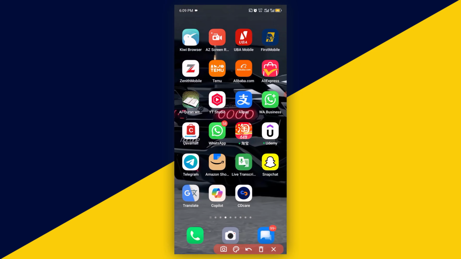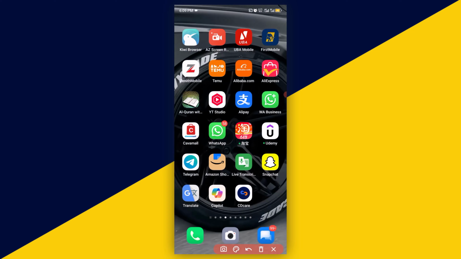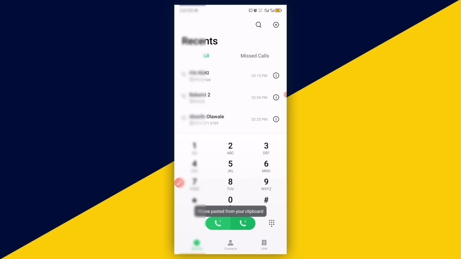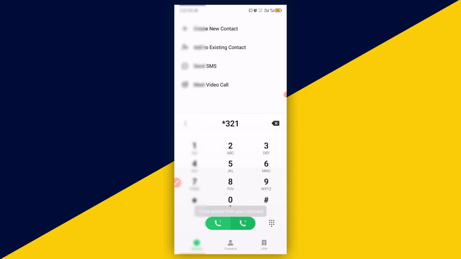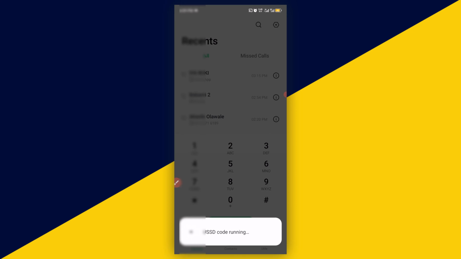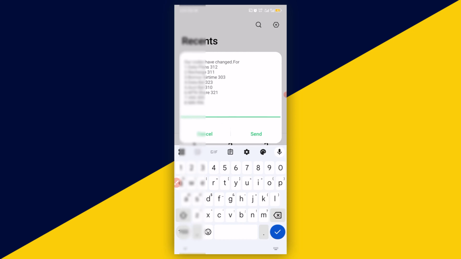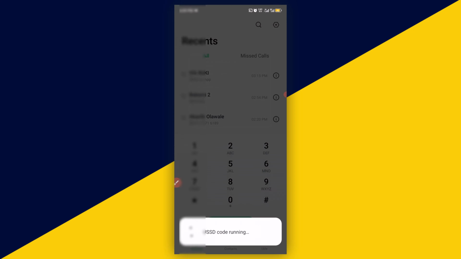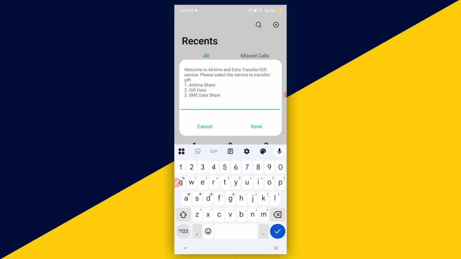Very first thing you want to do is to head over to your dialer. The next thing you need to do is to dial *3218#, then hit on send. Then click on here. Next thing you need to do is to enter number 6, and then hit on send. Then click on here again.